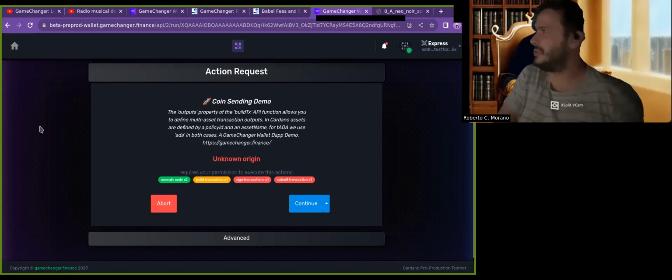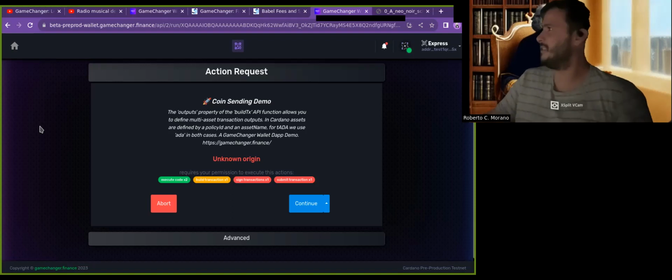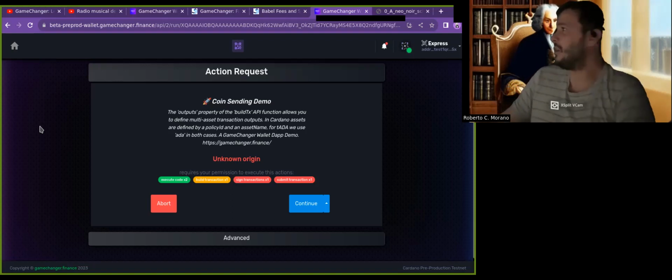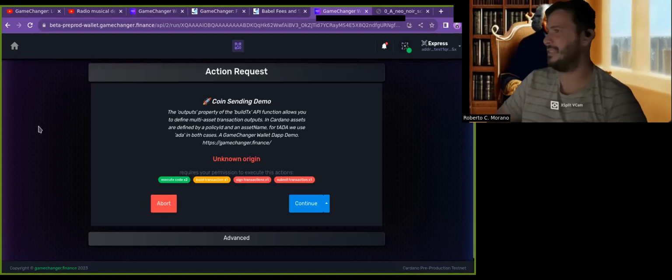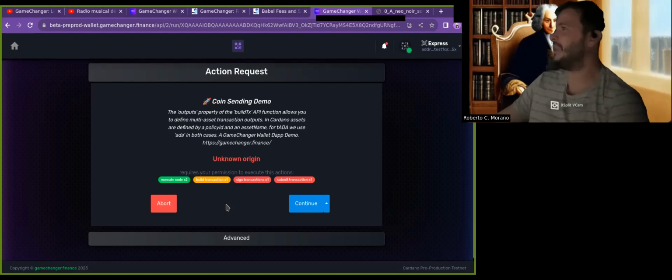I wanted to do something simple, and GameChanger made it like a 15 minutes task. So even for developers, I think it's very valuable to have such a convenient way to integrate Cardano.